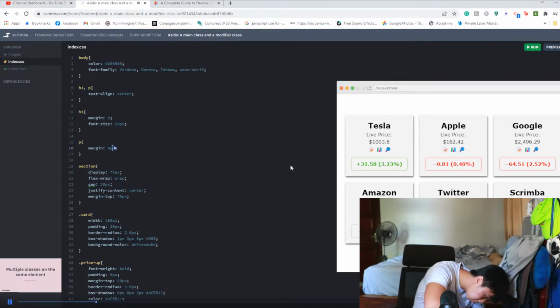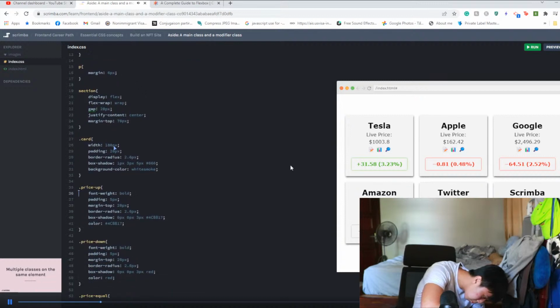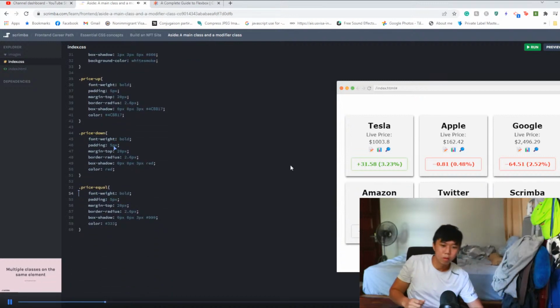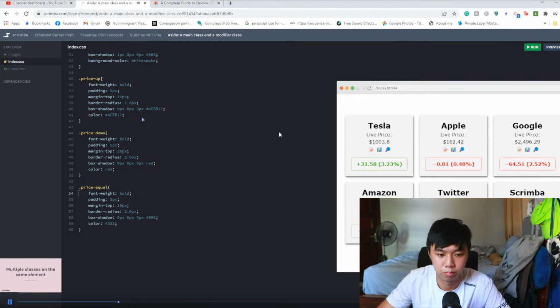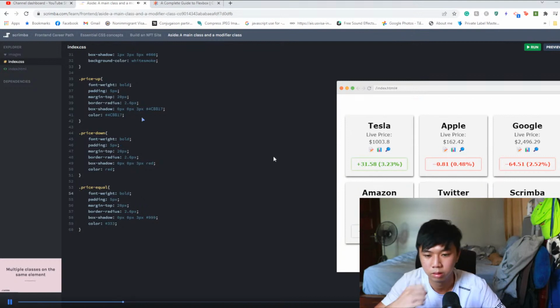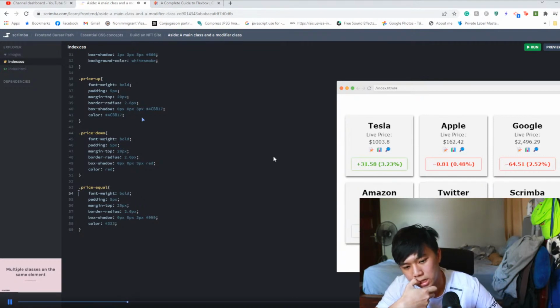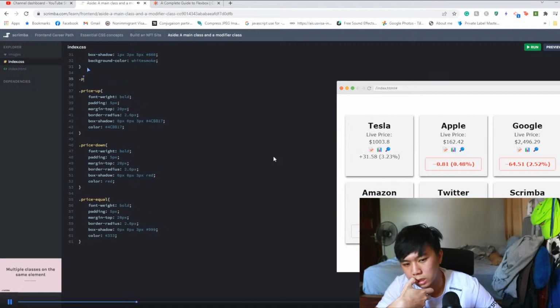Now, if we look at the CSS, just like before, I've done a bit too much work. I've got these three classes here, price up, price down, and price equal, and there's a lot of repetition going on. This is not DRY. Now, we could do what we did before with the group selectors. So we would say price up, comma, and then price down, etc., etc.